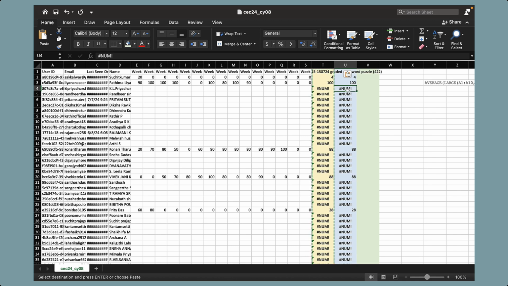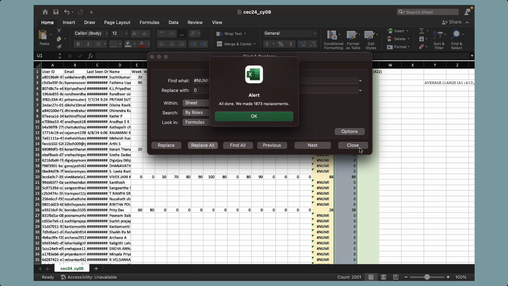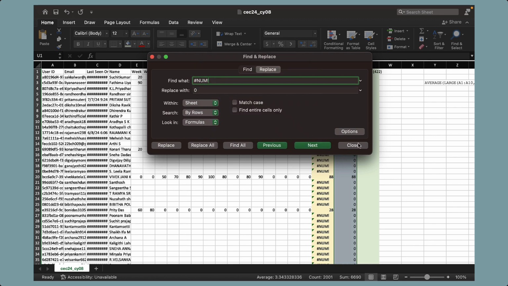Now the next thing we have to do is remove all the NUM and replace that with 0. So the simplest and easiest way to do that is to click on this one, copy this value and then highlight this entire column, then press Ctrl H. So Ctrl H is find and replace. In the find what, paste the value you have, this NUM, and replace with 0. Just click replace all and close.